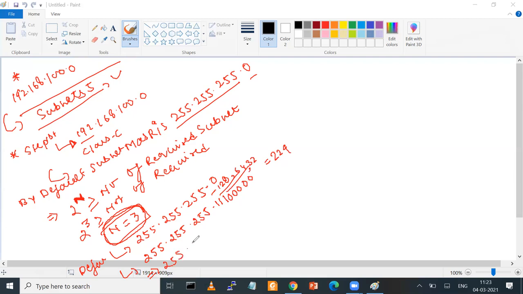So now the new subnet mask looks like this: 255.255.255.224. That's my new subnet mask, or NSM, which is based on the network requirement. Guys, does it make sense, what I have done in the first step? I just have to calculate this new subnet mask based on the requirement. All right? Yes.